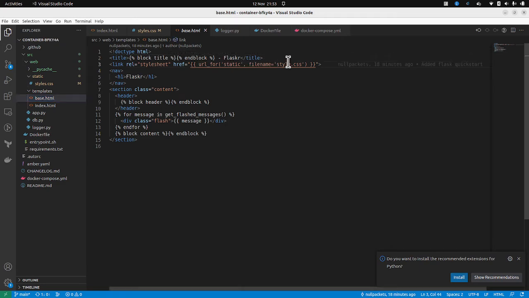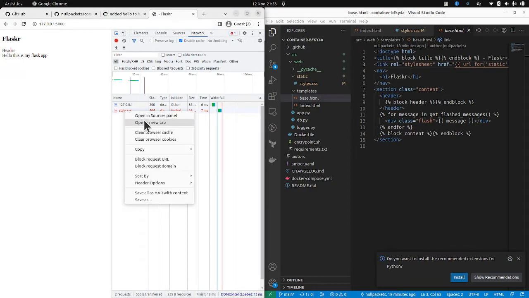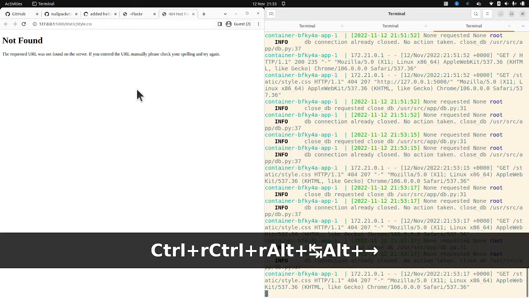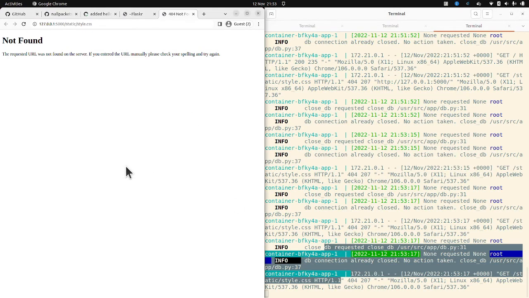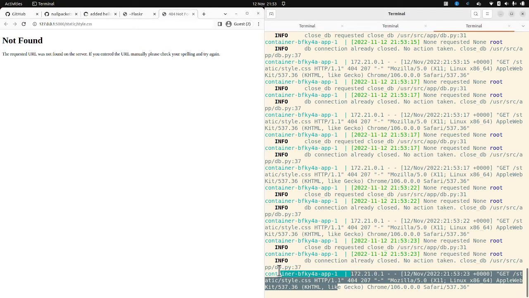Yep, URL for. Let's see what URL is being fetched. Let's see if we can open it directly. No, that is strange. Let's find out what's going on in the container. Got the 404, static.